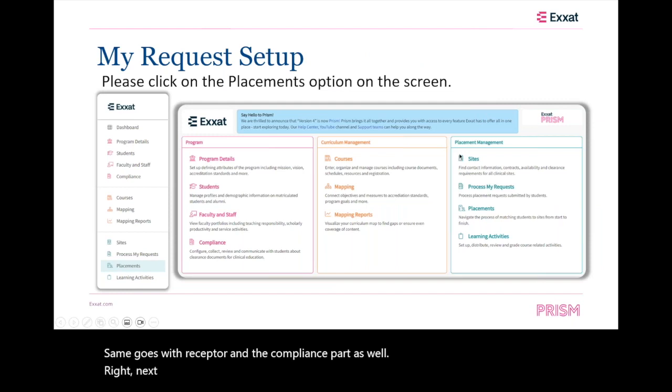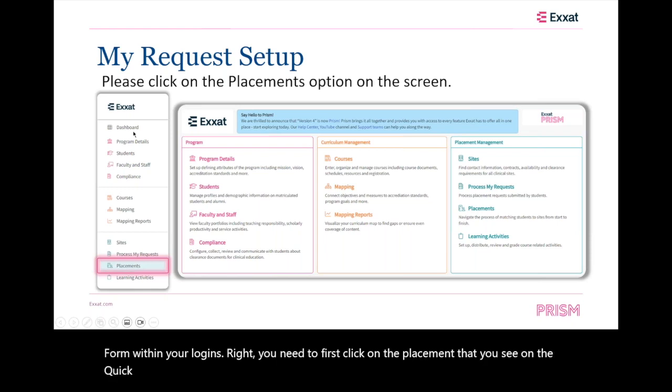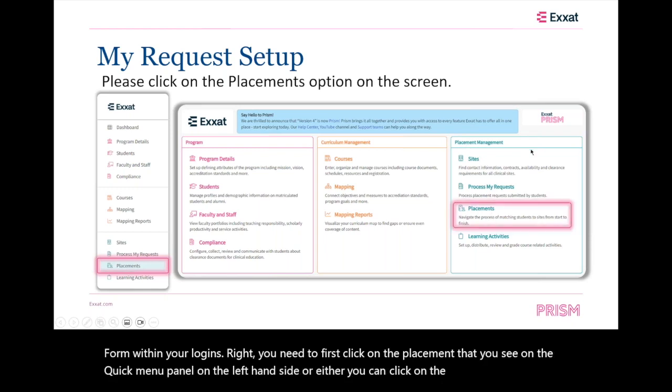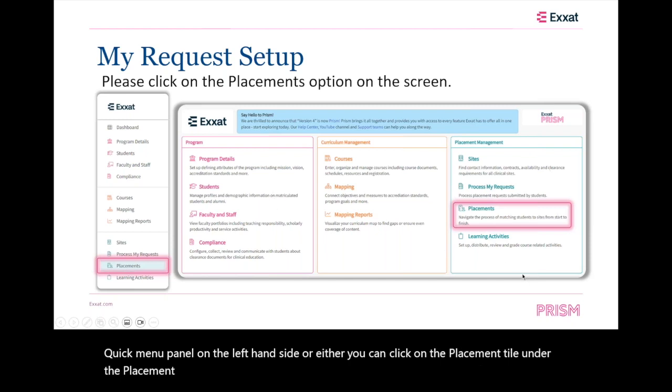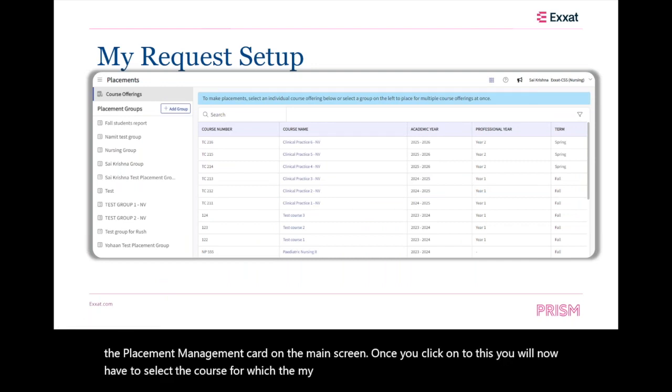Next up, let's now discuss how to set up the wish list or my request form within your logins, right? You need to first click on the placement that you see on the quick menu panel on the left hand side, or you can click on the placement tile under the placement management card on the main screen. Once you click on this, you will have to select the course for which the my request needs to be set up, right?